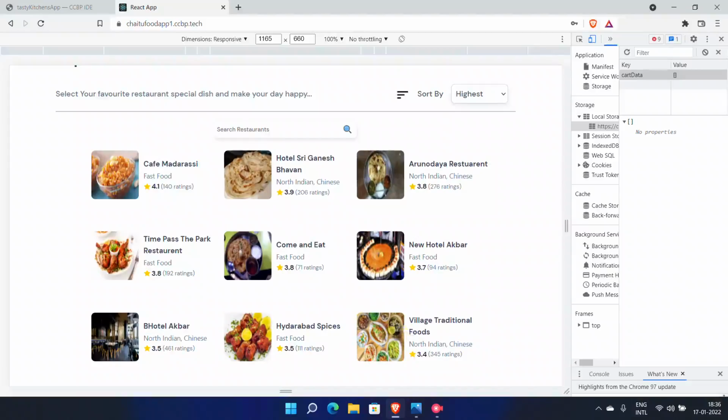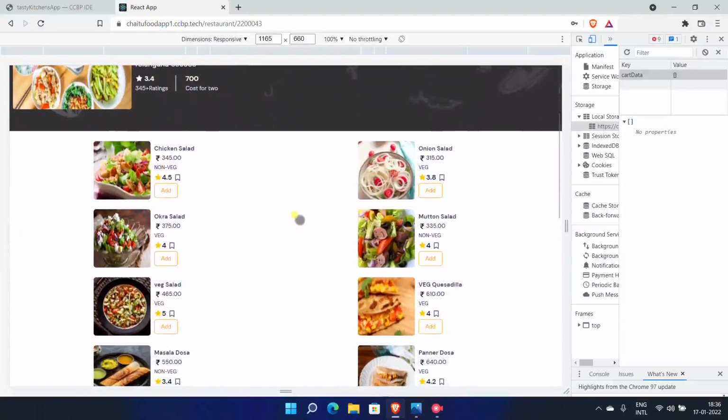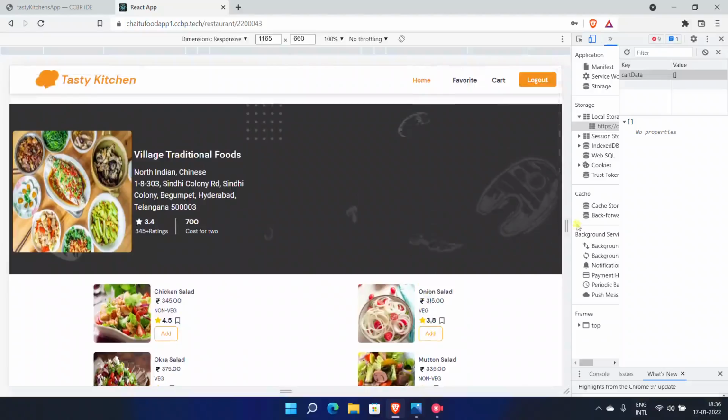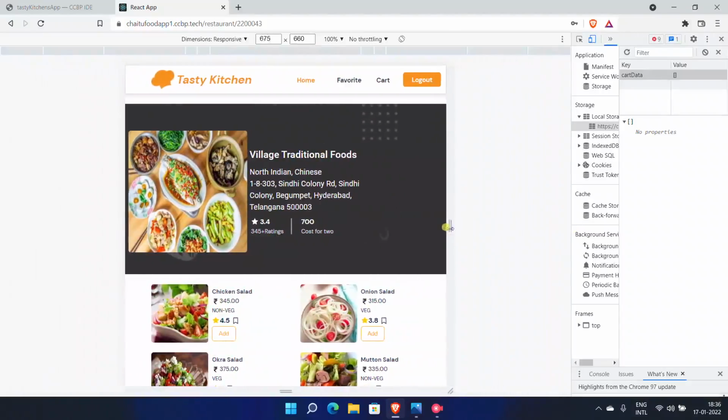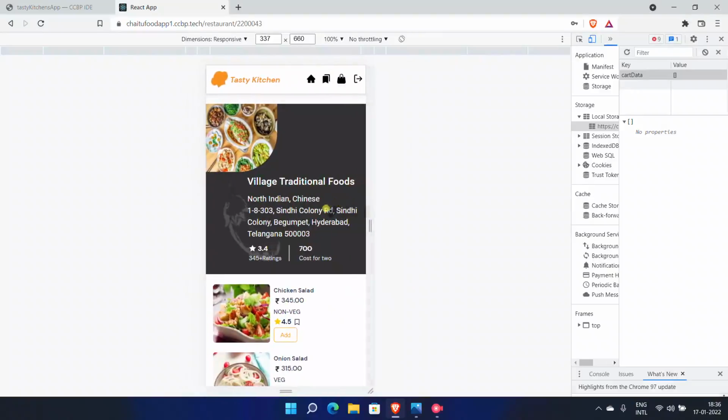If I click on a particular restaurant, I get redirected to another page which contains the food items present in that particular restaurant. Let me show the responsiveness of this page. This is a tablet view, and this is a mobile view.